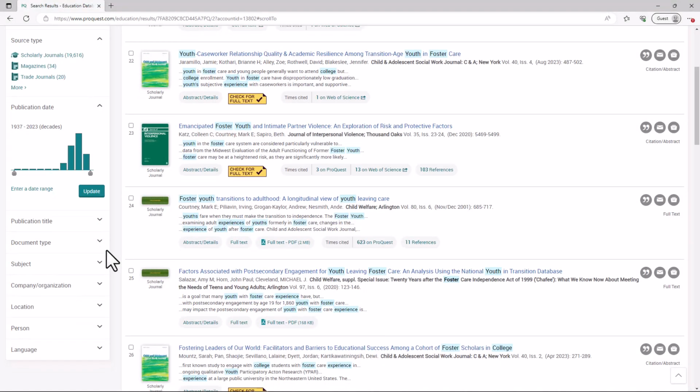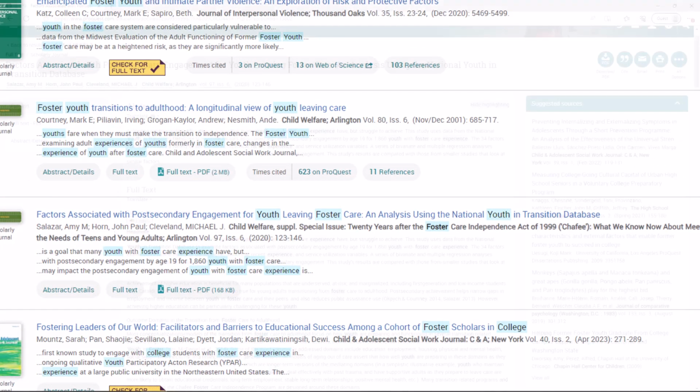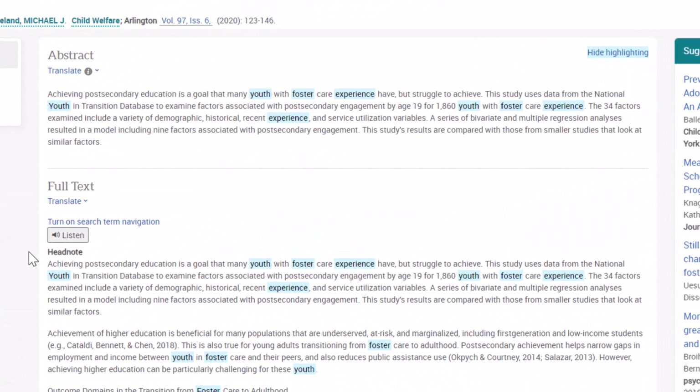Finally, let's look at an article that does not describe empirical research. From the title, this article seems promising. But when we take a look at the abstract, we see that it says, this study uses data from the National Youth and Transition Database. So these authors use secondary data from a database that they did not collect themselves, and this would not count as empirical research.